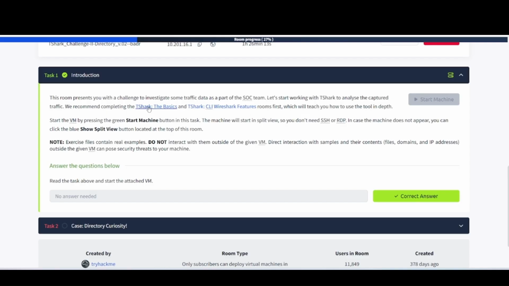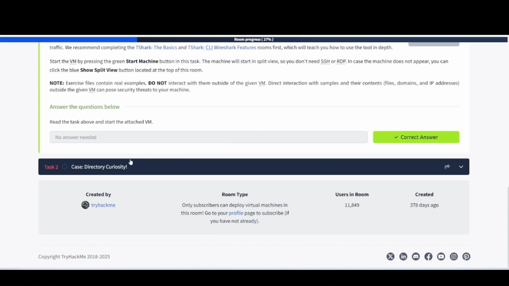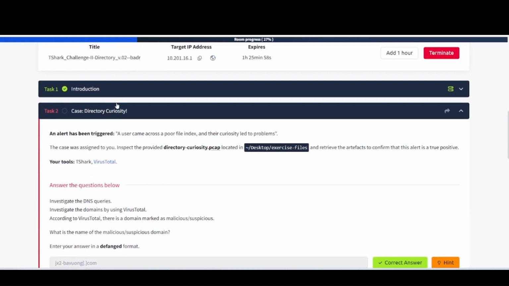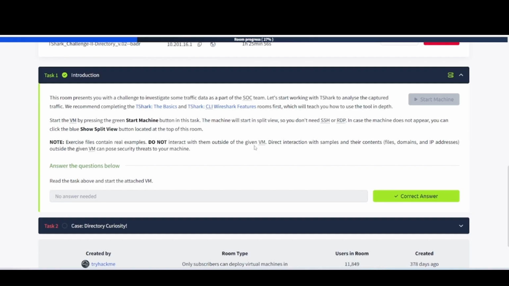Make sure to complete these two rooms first so you know how TShark works in some way or another. Also, if you want to start this room's VM, just click that green start button over there, which I've already done. So we're ready to start. And be sure to follow the directions here. Don't analyze this stuff outside of the lab environment, so don't interact with files, domains, or IP addresses.